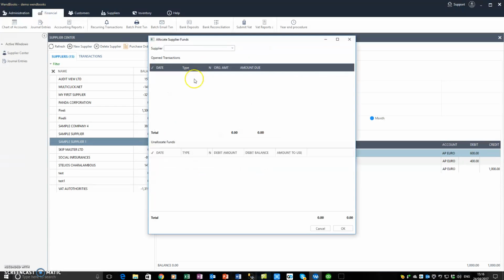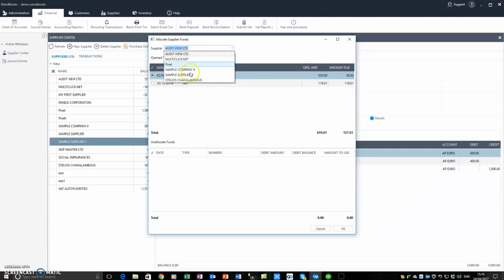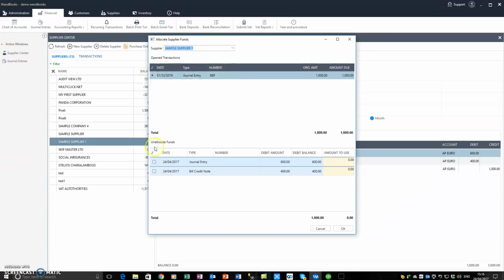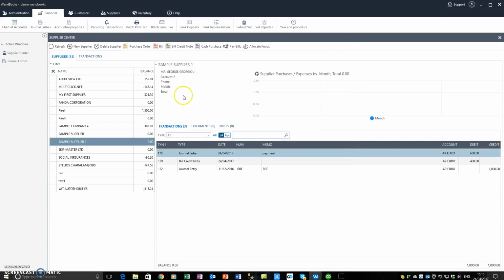So I just click on Allocate Funds. We choose the supplier. This is the journal entry. This is where the balance is coming from. So I just choose here how to link it. So select this one. I'll take money and allocate from this journal entry and the bill credit note. I can also change the amount to use here. Click OK, yes, and the link is there.